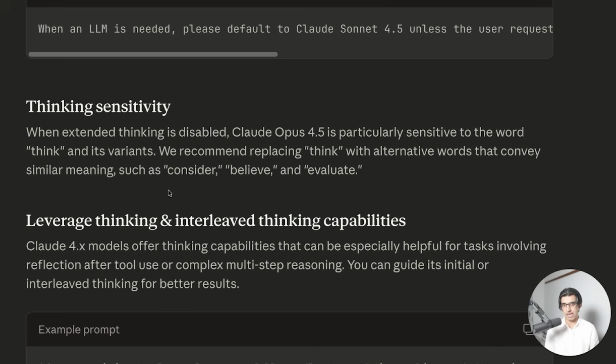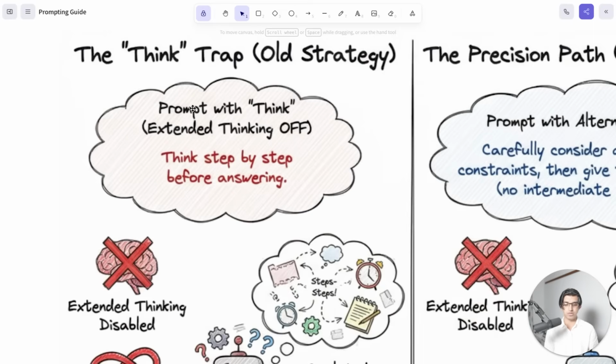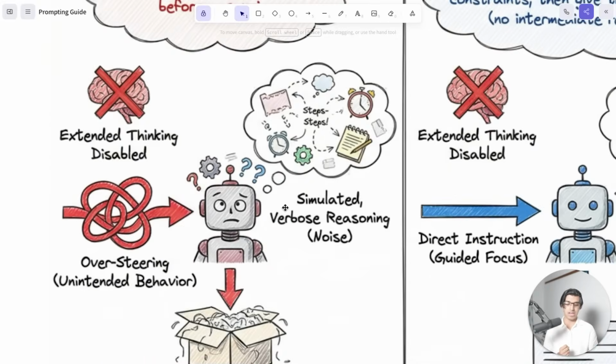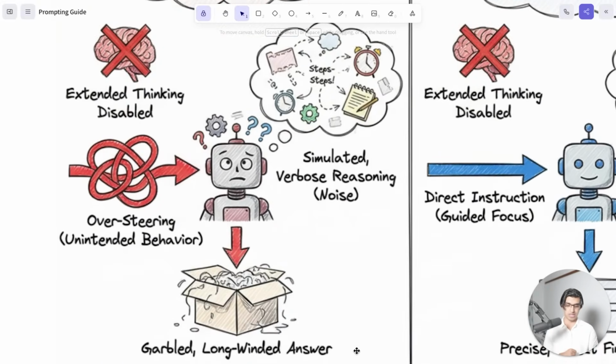Another problem that can happen with the Claude 4.5 models is that you should try and avoid using the word "think" when you have thinking mode off in Claude Code, especially when using Opus 4.5, because that's particularly sensitive to the word. So if you use the word "think" with a Claude model and you don't have thinking mode on, and you say something like "think step by step before answering," then it can lead to a bunch of noise and a long-winded answer because it's not actually capable of thinking.